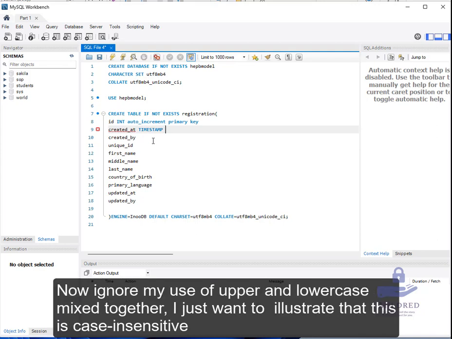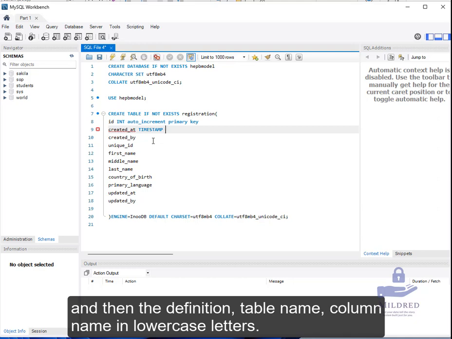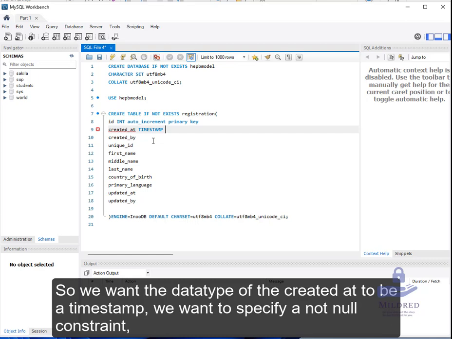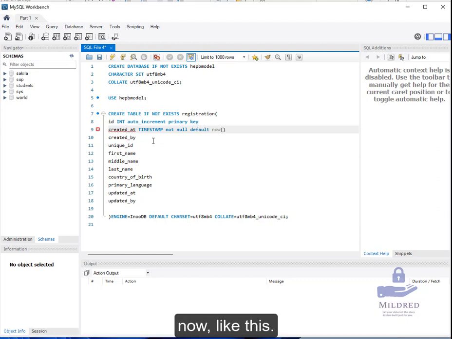I just want to illustrate that this is case insensitive, but by convention we always specify all of the SQL keywords in uppercase, and then the definition, table name, column names in lowercase letters. So we want the data type of the created at to be a timestamp. We want to specify a not null constraint so that there'll always be a value here, and we might put the default value to be null like this.